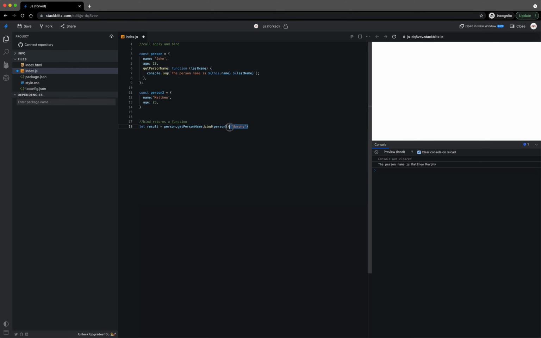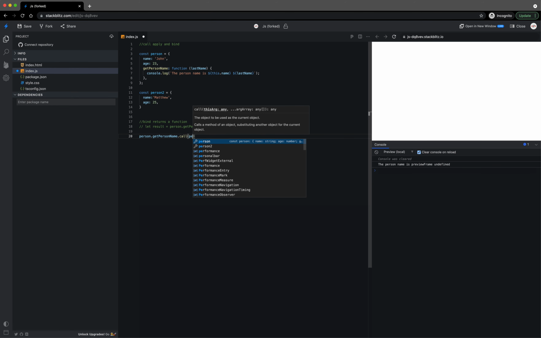Also, instead of giving this, you can just call this result and then pass Murphy also. This works quite one and the same. Just to simplify, I have shown you in only one line. So this will be a short and sweet example. This is an example for bind. The other things are apply and call. Now I'm going to show you some examples for call. I'm going to use the same example, getPersonName.call, which will not return a function, it will directly execute it.